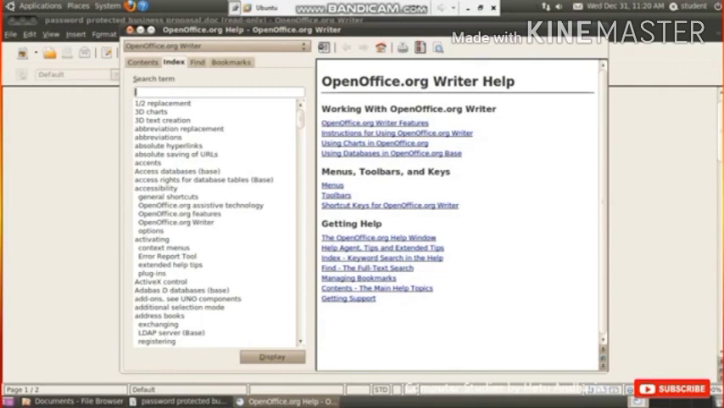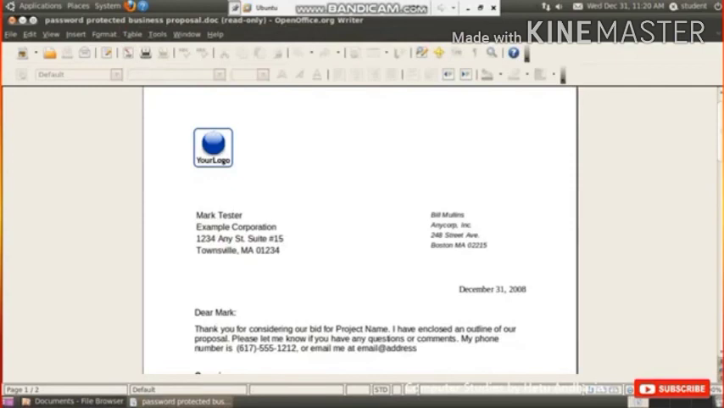Now another thing, we are not using this application at our house, am I right? We are using Microsoft Word. Different versions of Microsoft Word are available, that is 2010, 2013, 2016, 2019, right? So how to do all this work using those versions? For that I have kept a link in the description.